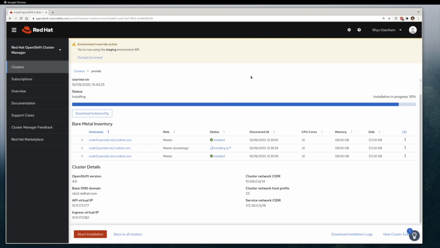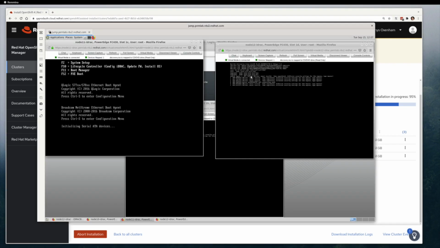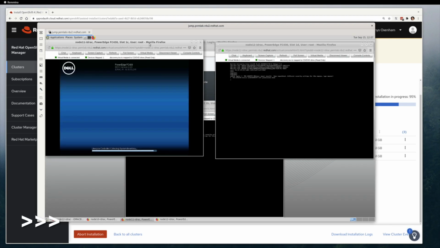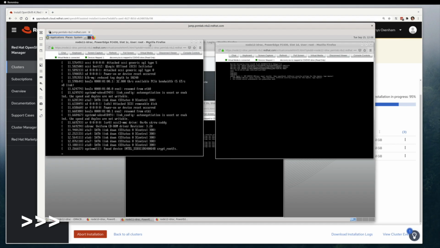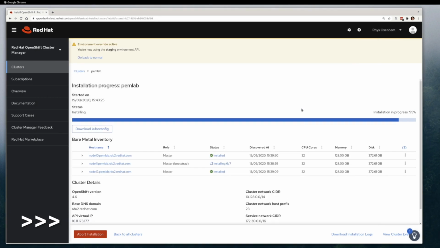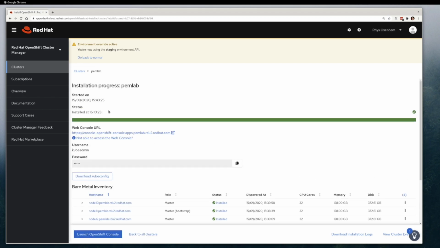Here we are at 95% and almost deployed. Let's give it a little while to finish up. Our third master node should be rebooting for a final time right about now before the installation will be finalizing. And there we go, installation has been completed.